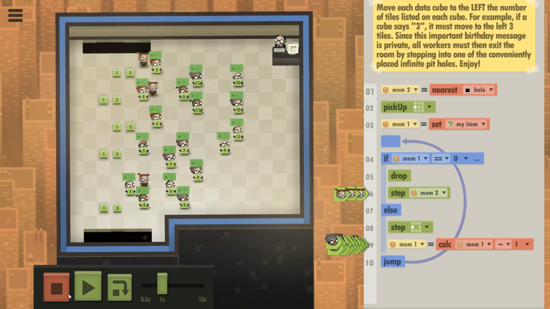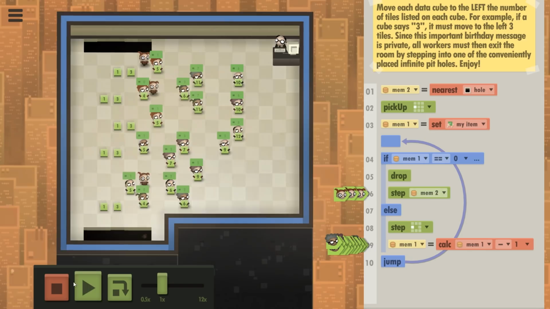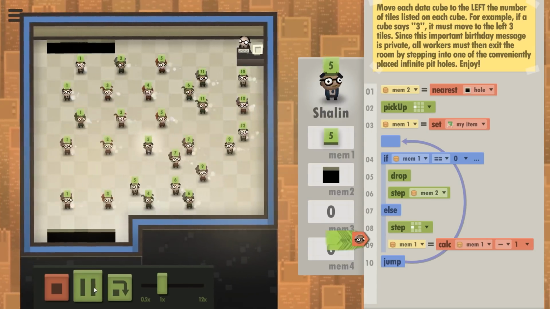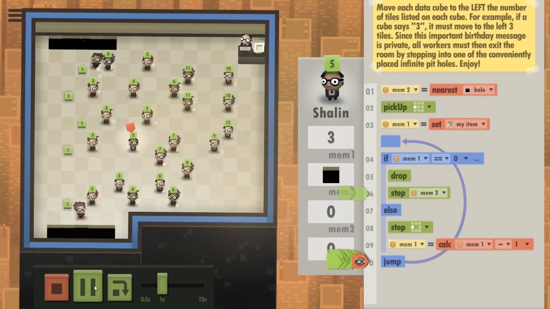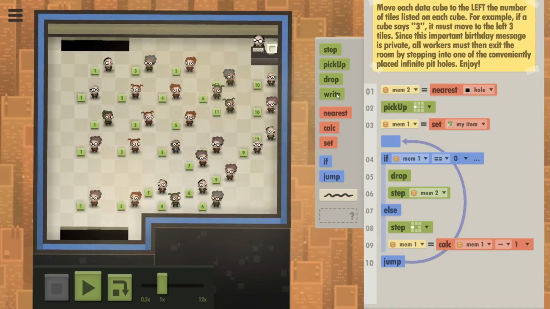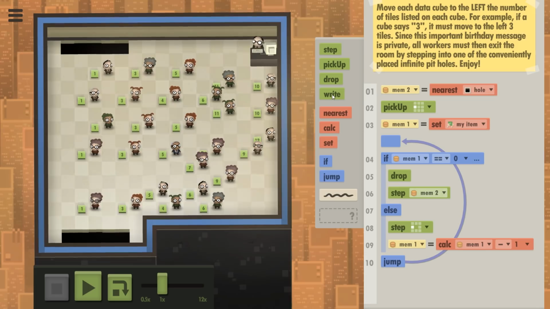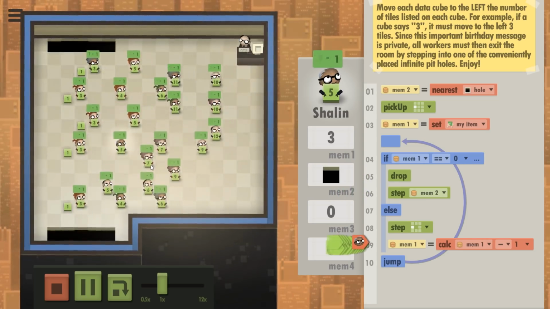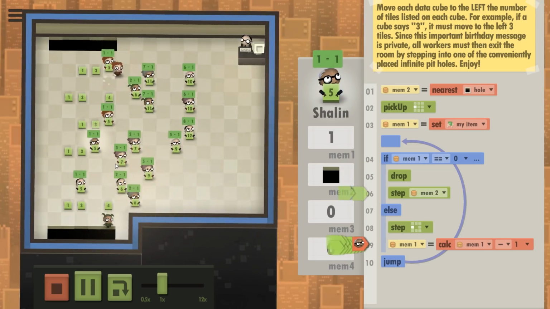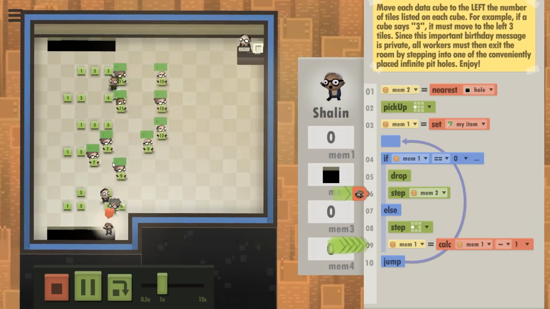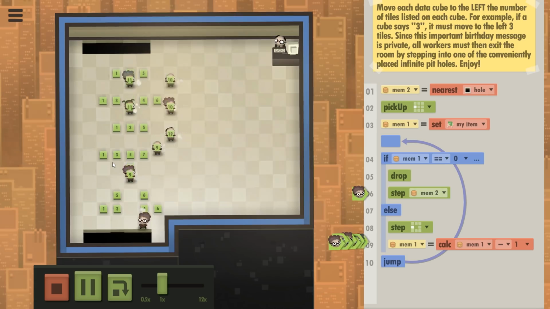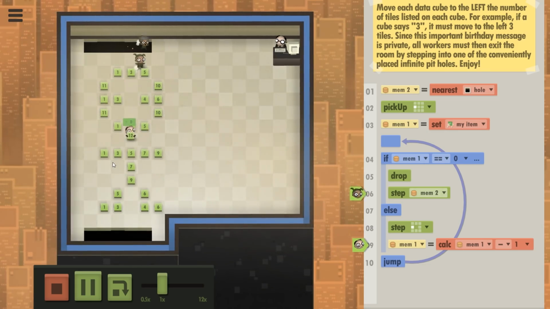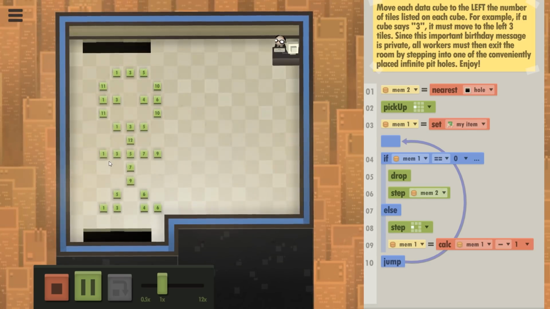Okay, let's start with you. So it's 5. 5 minus 1 is 4. 4 minus 1 is 3. Or maybe that is right. Okay, 5 minus 1 is 4, 3, 2, 1. Yeah, it is right. I think that's right. Yep, it is.